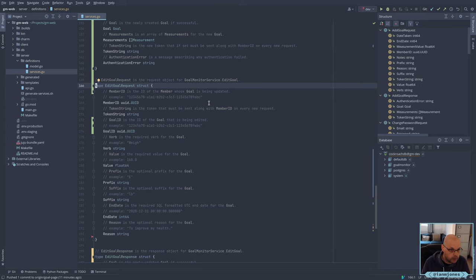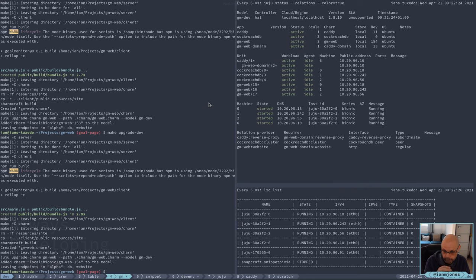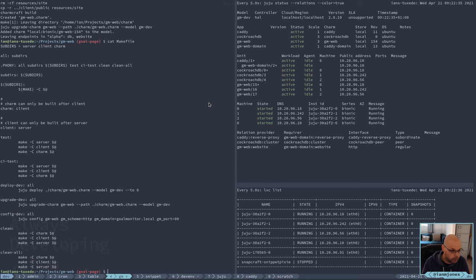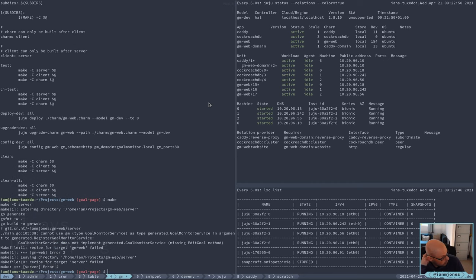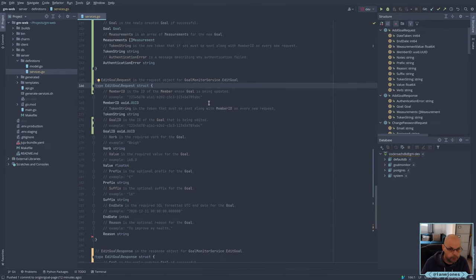So before I update the API, I'll just generate this skeleton service for that. I'll just do a make. Don't wanna, I'll do the go generate straight away. Yep, so expected that. Now it's basically telling me I need to implement the goal monitor services for edit goal. Okay.